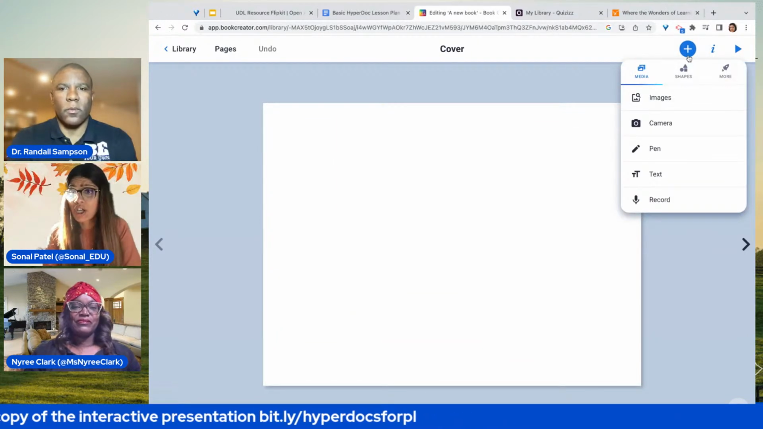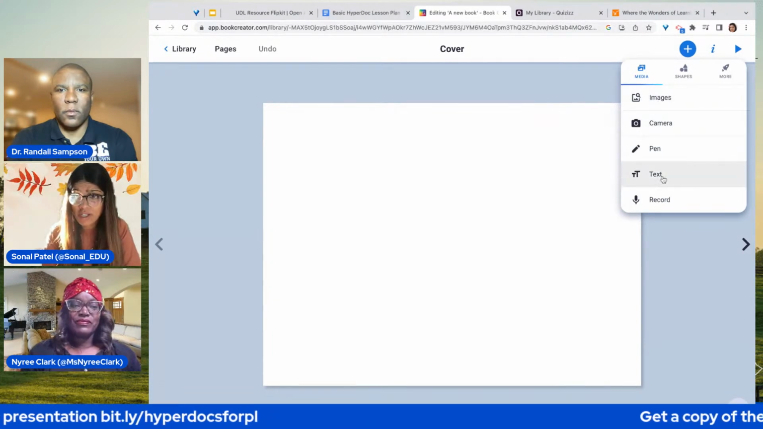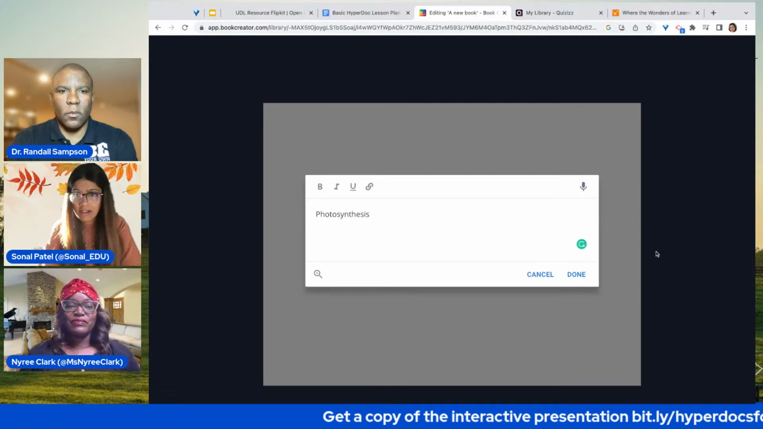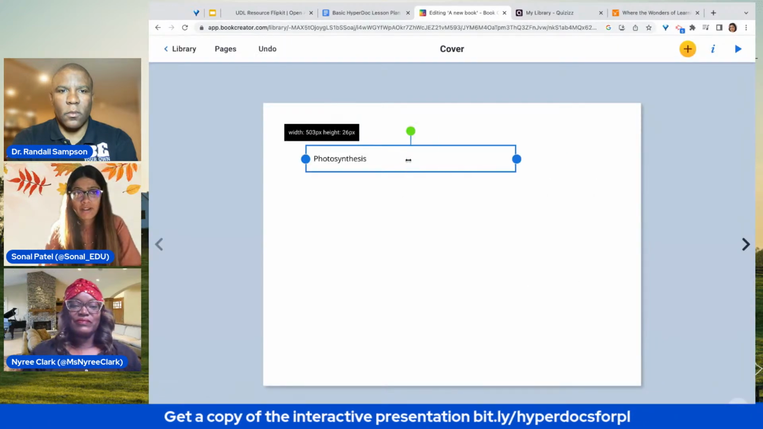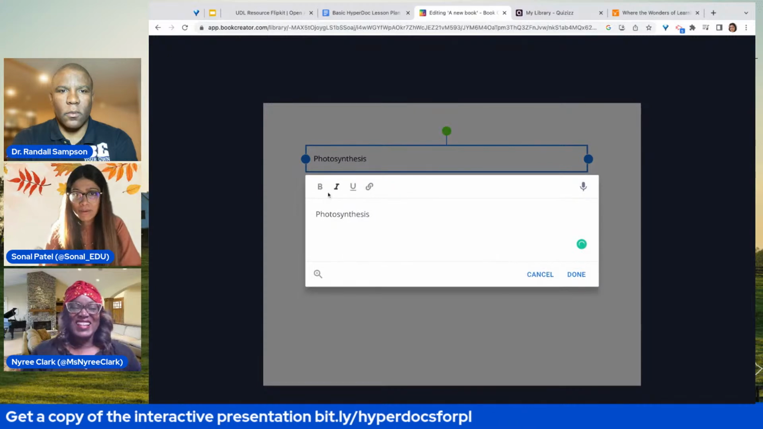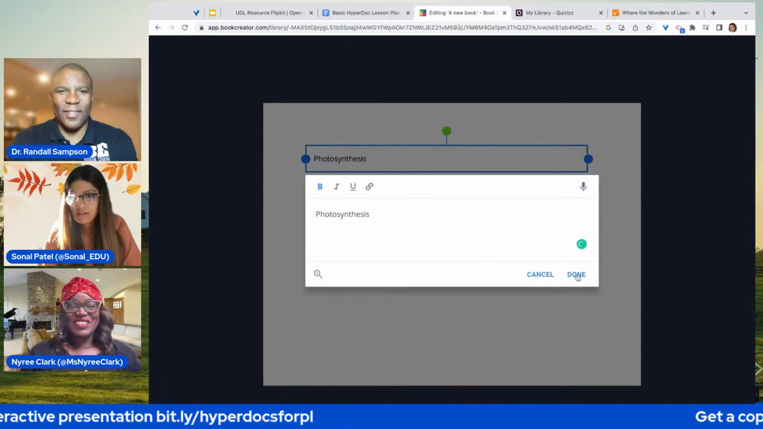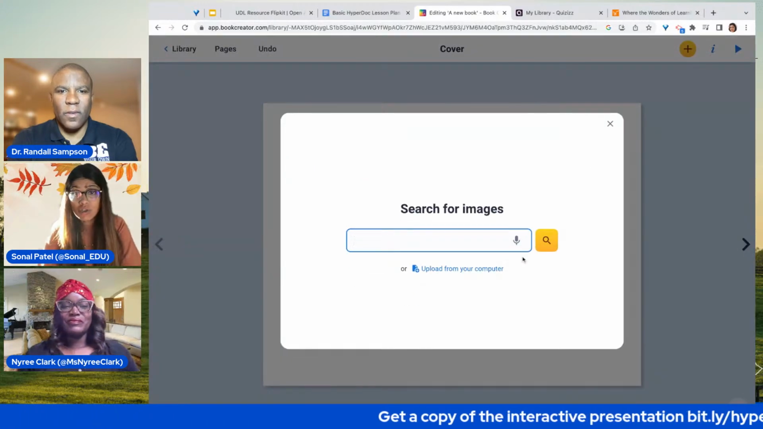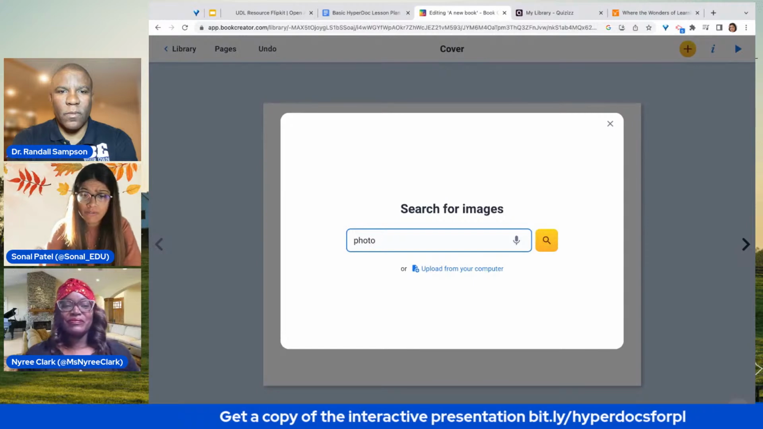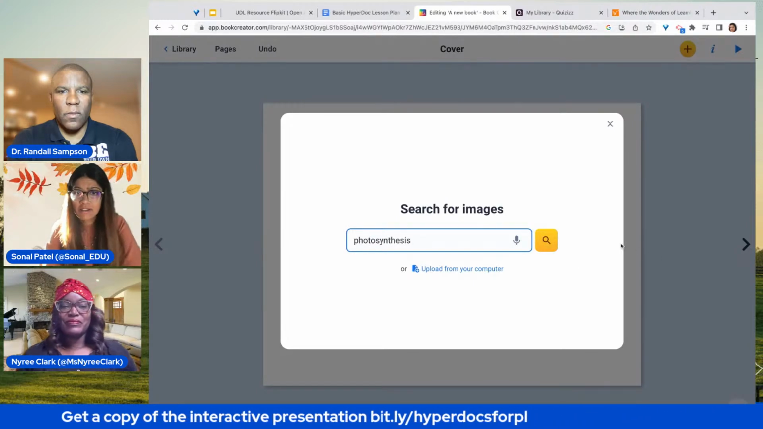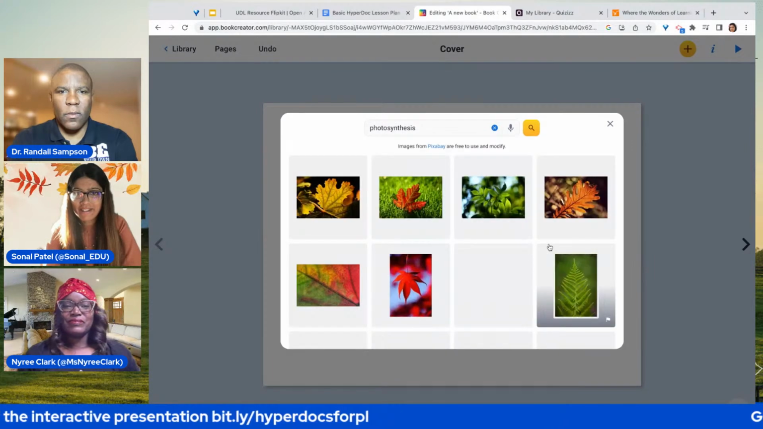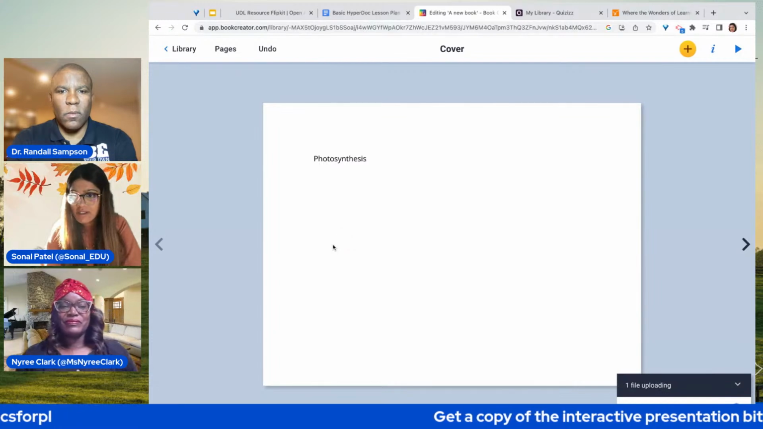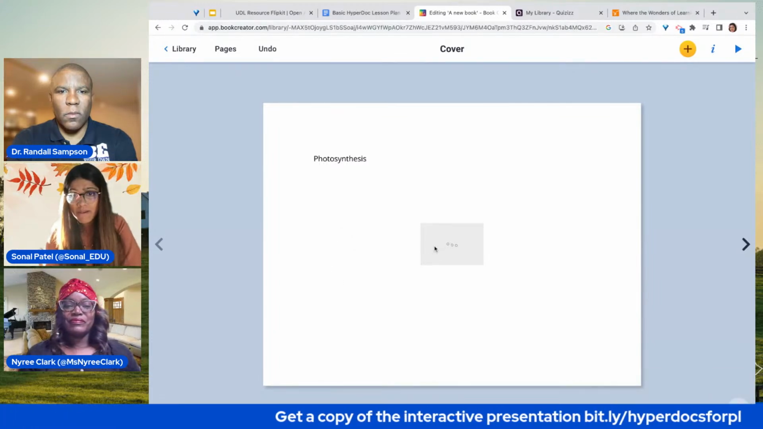My first page might be an image that represents photosynthesis, or I might just write some text. This is going to test my spelling a little bit. Yes, I can spell photosynthesis. I might add some images now, right? You can select images or search for an image. Let's search for an image of photosynthesis. Of course, I pick a topic like that. I might want a plant in there because that represents photosynthesis. So there's my first page.